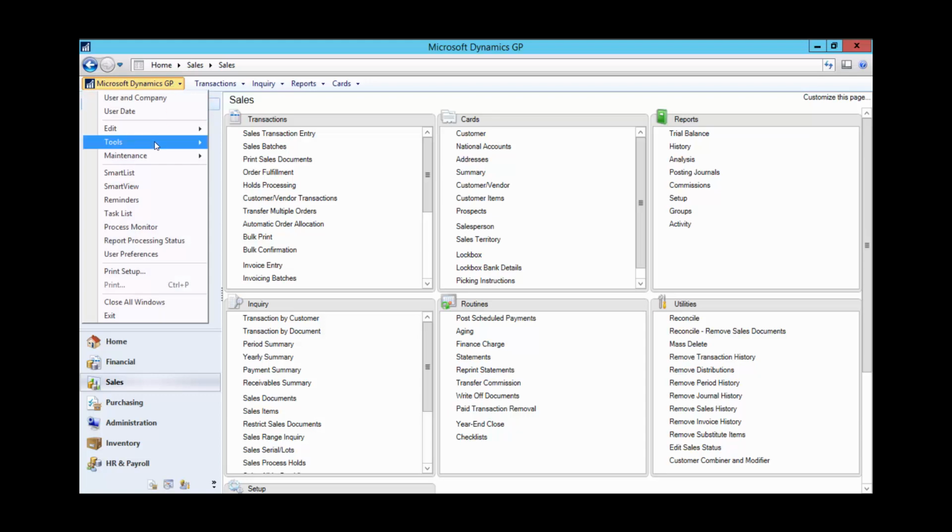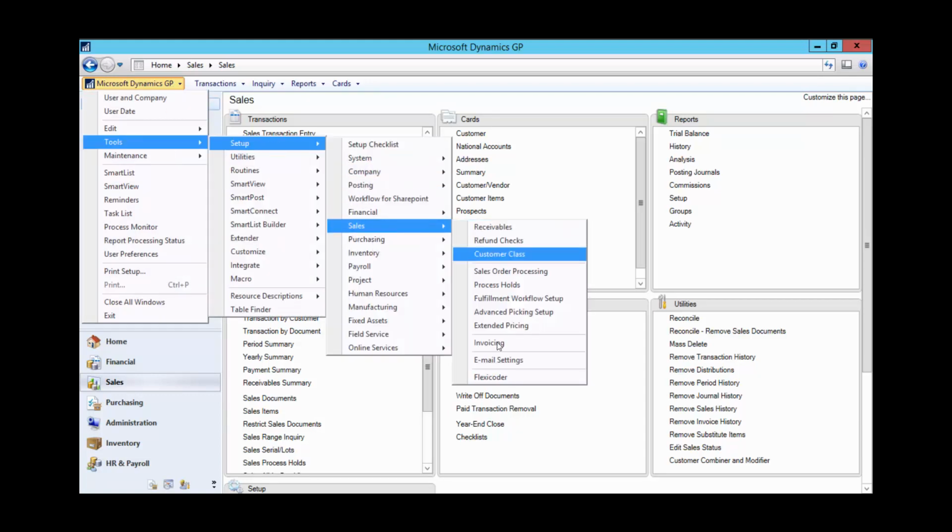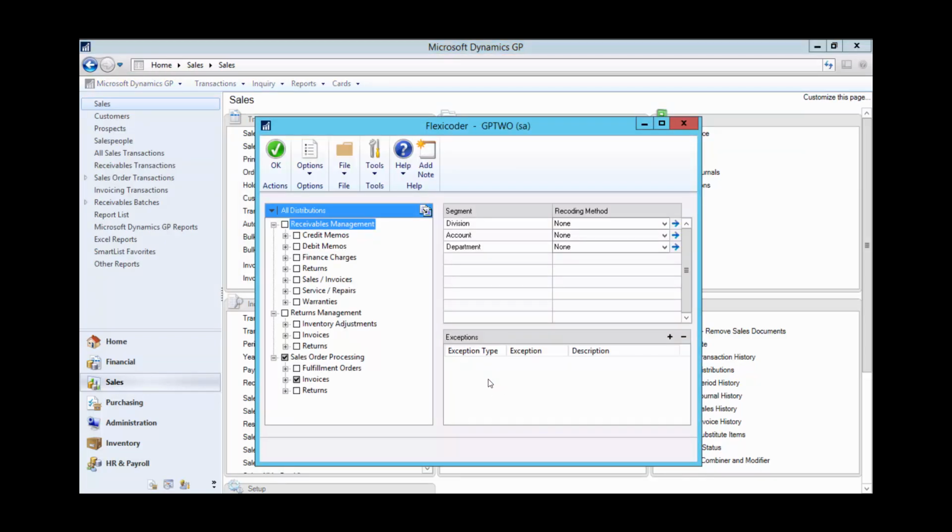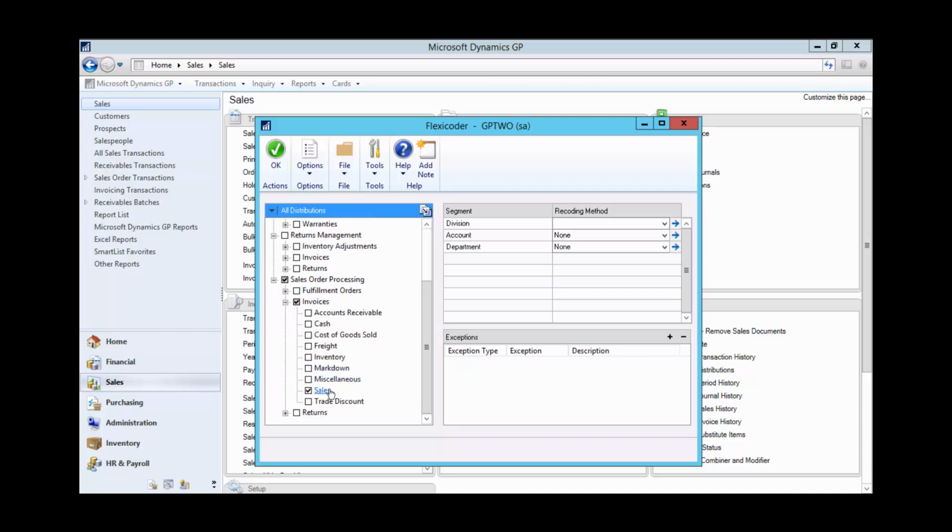In Dynamics GP, we're going to go to Tools, Setup, Sales, and Flexicoder. We can see that there are multiple areas inside of Flexicoder that Flexicoder works with. Inside here, we work with receivables management, such as credit memos, debit memos, finance charges, sales invoice, warranties, etc. Returns management, such as inventory adjustment, invoices and return, and sales order processing, such as fulfillment orders, invoices, and returns. Today we're going to take a look specifically underneath sales order processing and sales, so we can see how we set up that example that I just showed you.